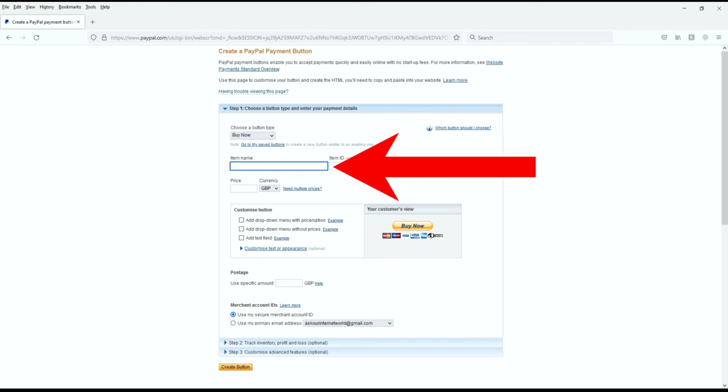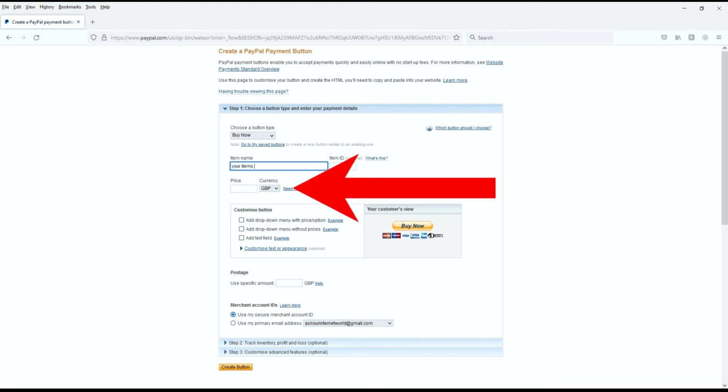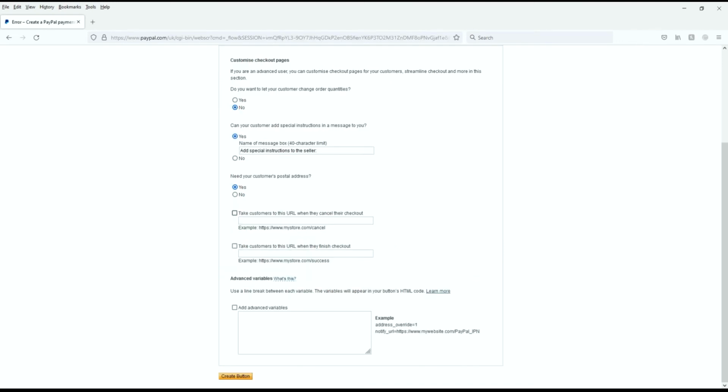Enter the name of your download and choose what currency you want to be paid in, such as British pounds or US dollars. Ignore Section 2 and go to Section 3, tick the box. Take customers to this URL when they finish checkout. And paste in the link code from your file storage site.